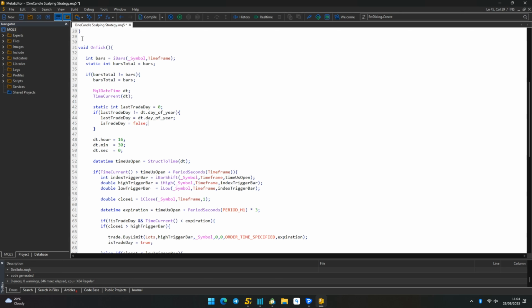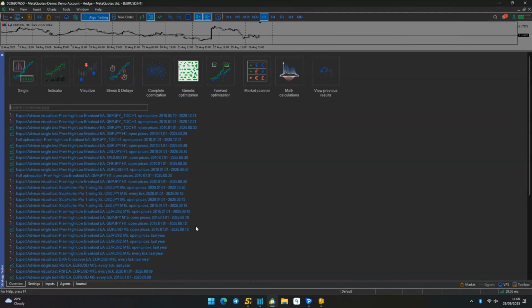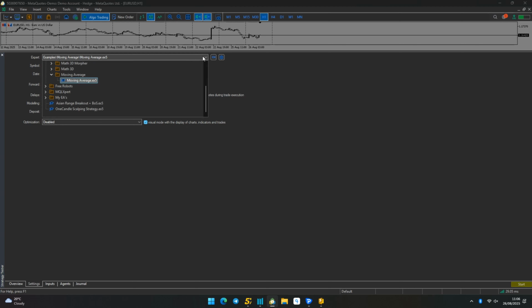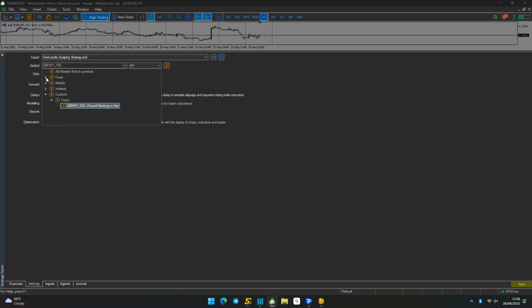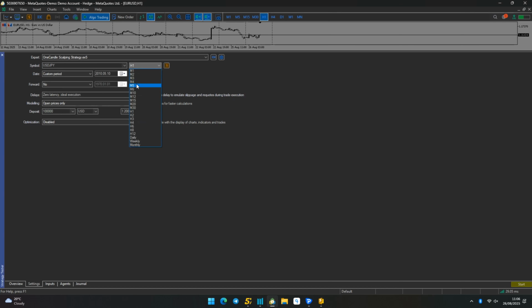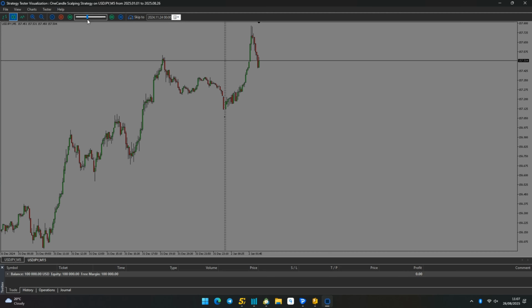That's pretty much it. So now let's compile and go over to the MetaTrader 5 platform, click view, then strategy tester. Let's go with a visualize test. Select the file that we have just created. We can use any symbol. I will use USD JPY. We will just test the current year, and we will use the M5 chart. Even though the time frame is M15, we will still see everything that we need to see. Now let's click start and see if this is actually working.